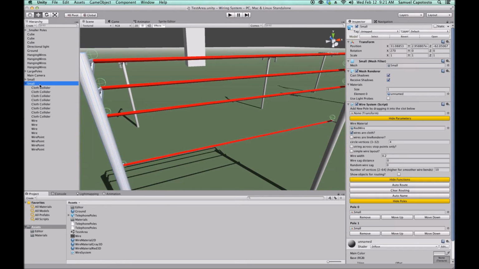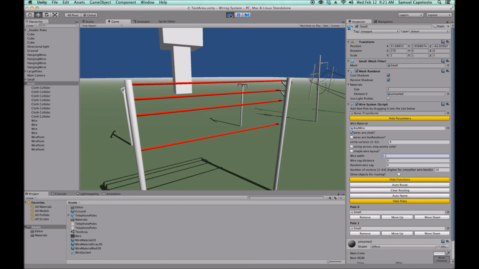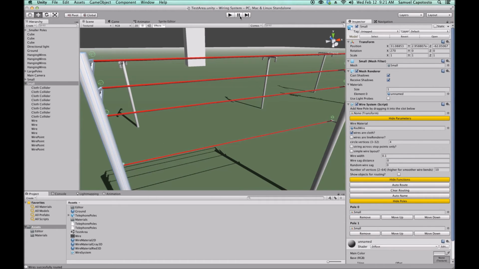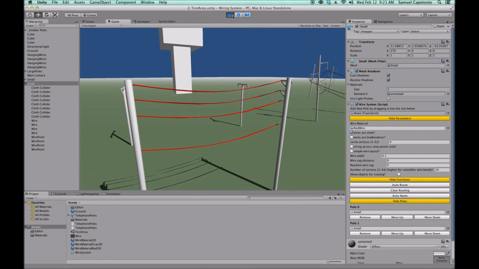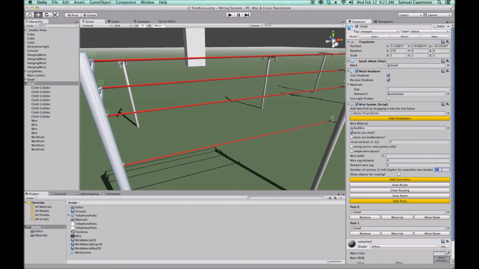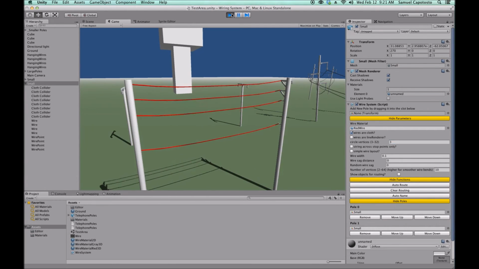But on wires with thin widths, like say we had 0.1 width, oops, I forgot to hit auto route. Hold on. Then it makes it less noticeable. And again, the higher you put this, the better the quality on the simulation is going to be. So I'm just going to set this to 3 since it's up so close. It almost doesn't matter, they're so thin. And that's looking pretty good so far.